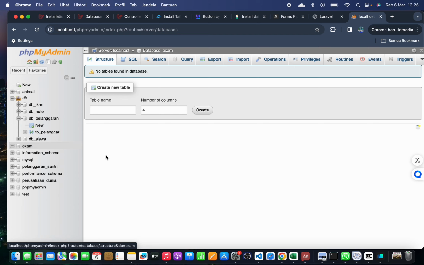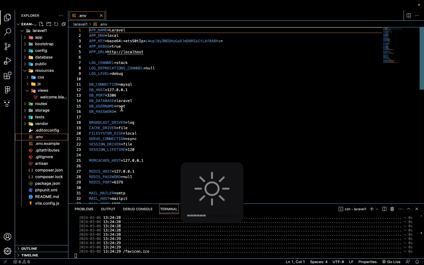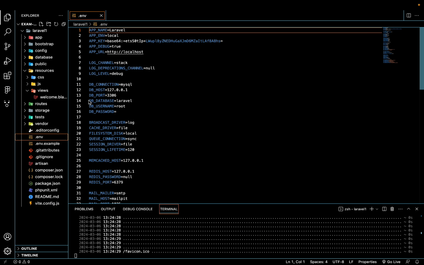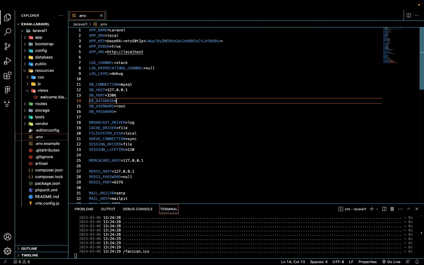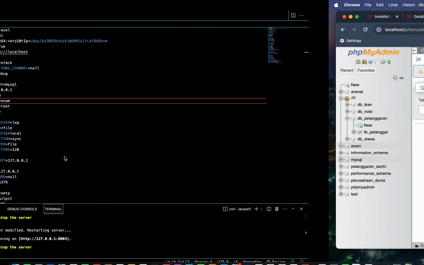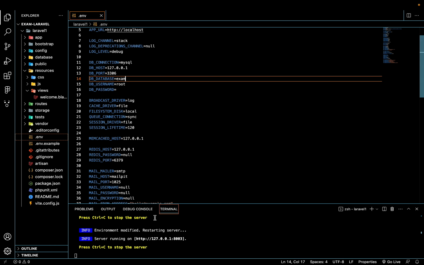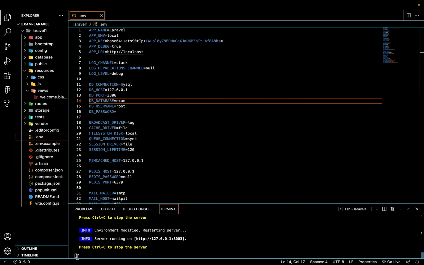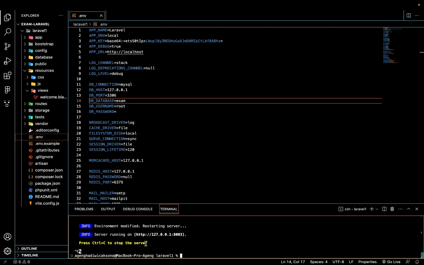So we go to VS Code again. Here you see there is the database setting. This says Laravel, so you can change it to another name, to exam, the database from here. After you already put exam here, after that you can press control C.